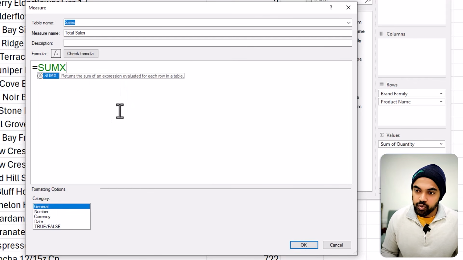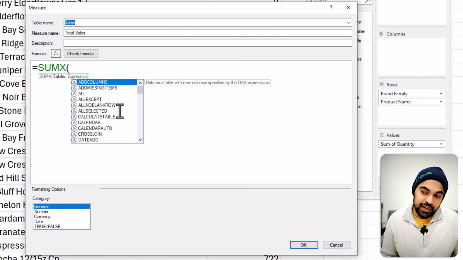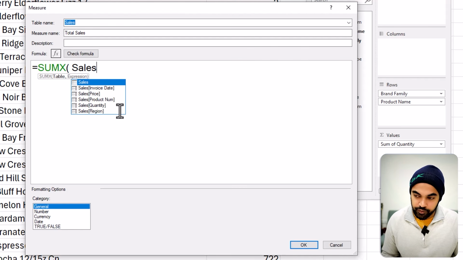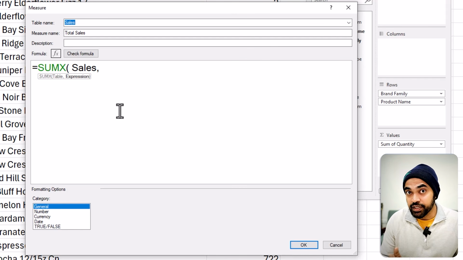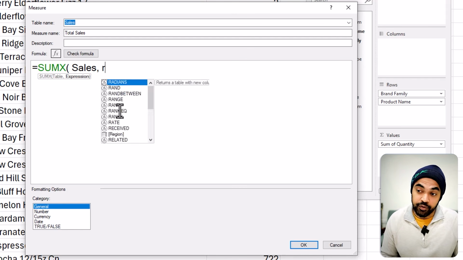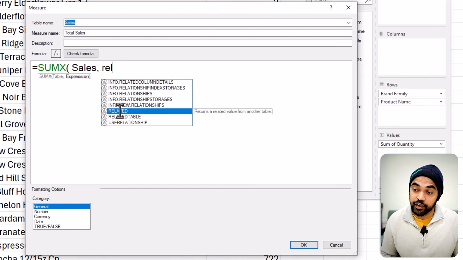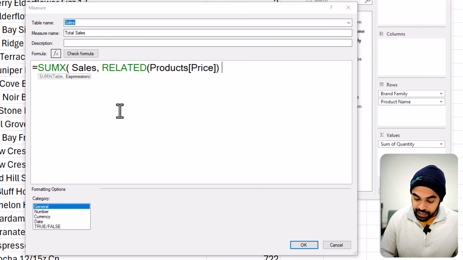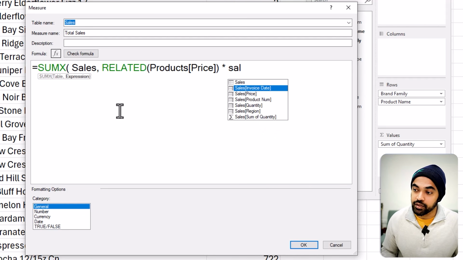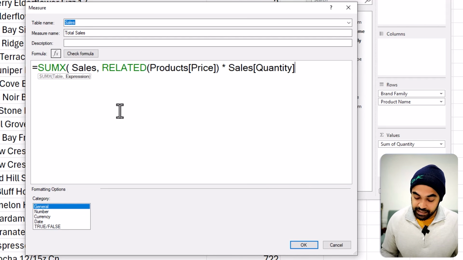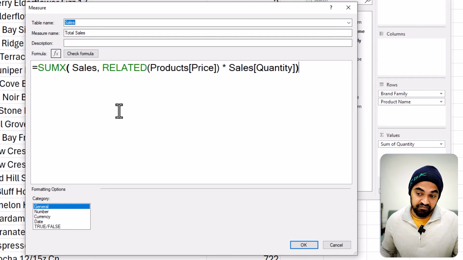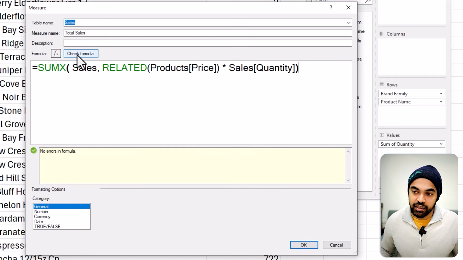To do that, I'm going to use a function called the SUMX function. I'll say, hey, why don't you go inside every single row of the sales table? In every single row of the sales table, first write a VLOOKUP. And for that, I said, hey, use the RELATED function. So RELATED, get the price of the product, and then you multiply the price of the product with the quantity that is already there in the sales table. And that is literally it. Simple as that. So do the multiplication of the price and quantity row by row, and then you sum it up. If I check the formula, all is good.